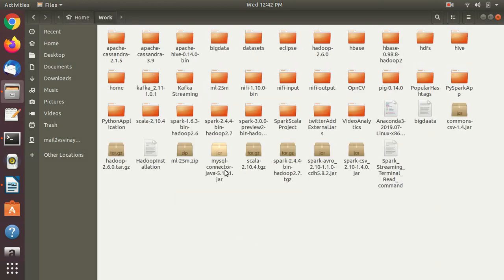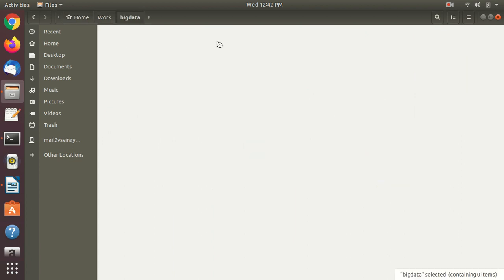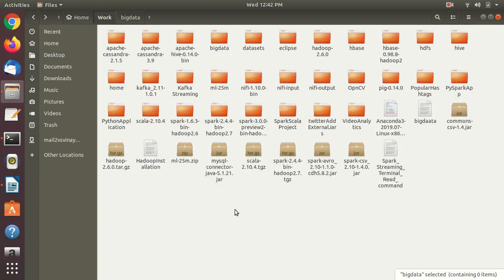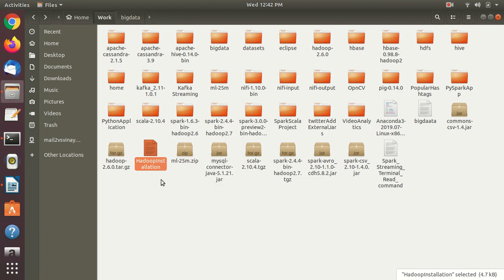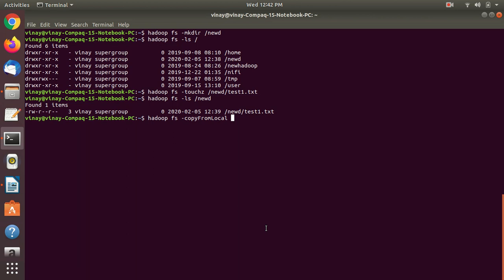So work inside that big data. Let's say I want to copy this Hadoop installation. I'm copying the path here. I want to copy this file to my Hadoop directory. Okay, so Control Shift V. Then the HDFS file directory path where we want to copy, hyphen new D.